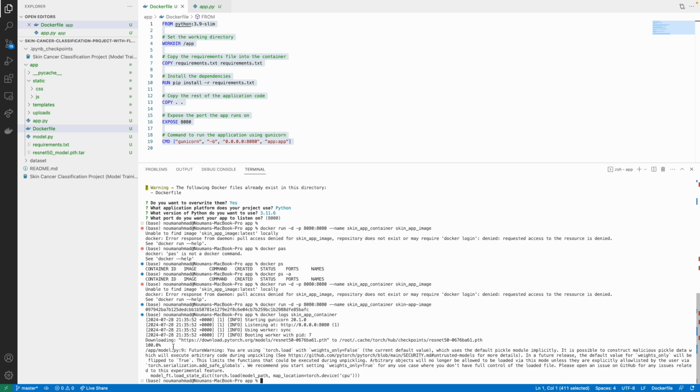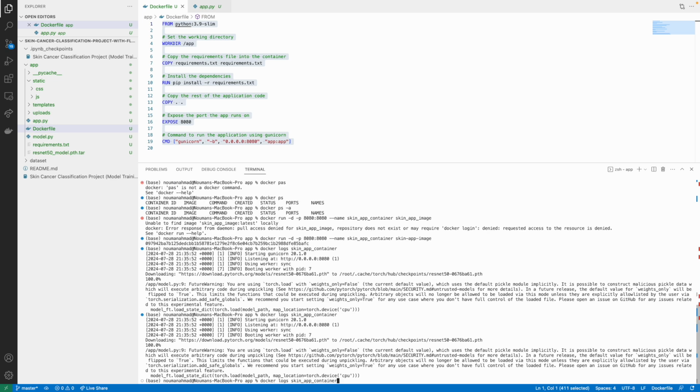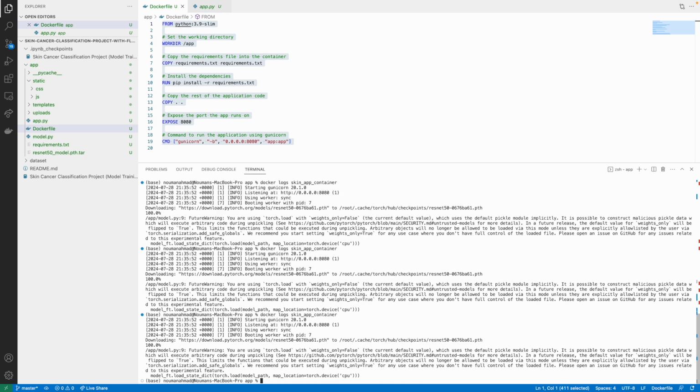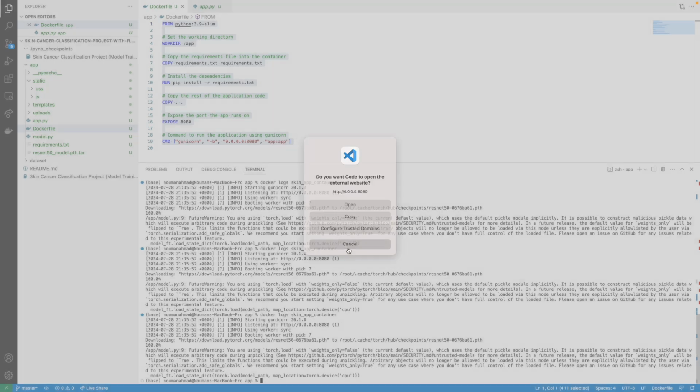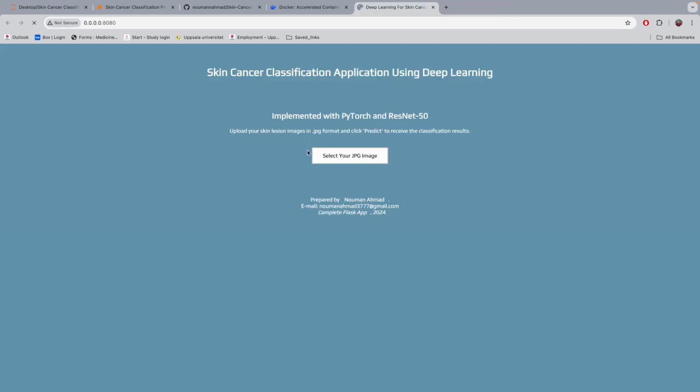Docker logs. I got some errors, so I think it will take some time, but sorry for that. I got this port number. Let's see, it's local, so let's try whether it will work or not. Yeah, it did start working. So you can see Docker is working here.